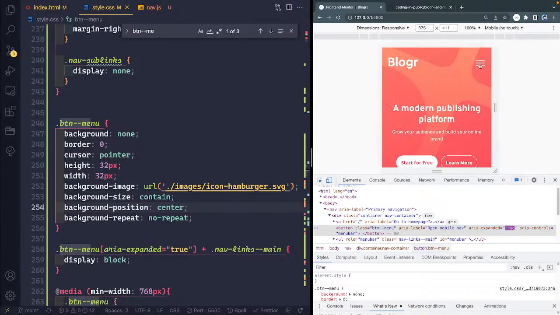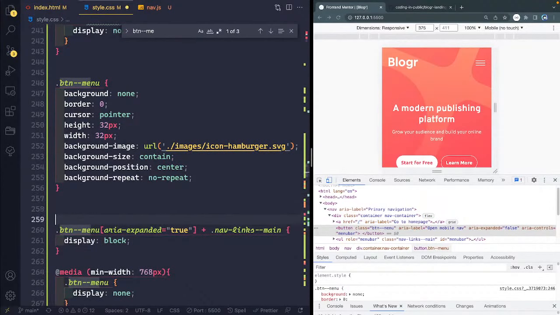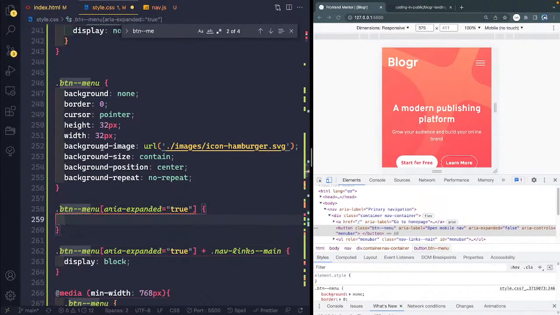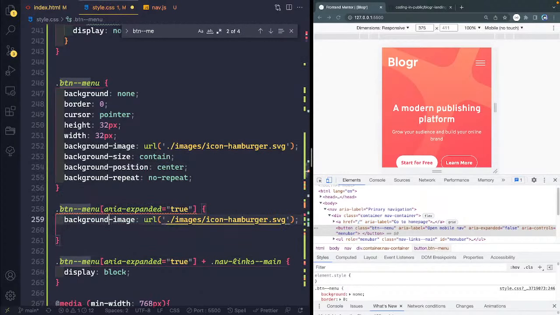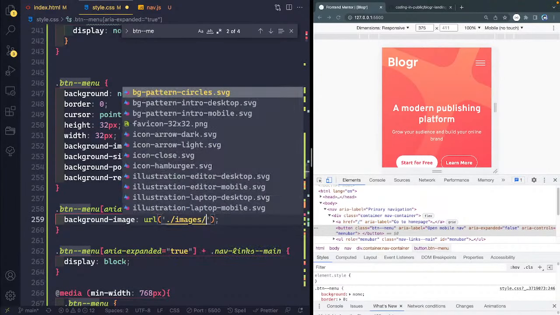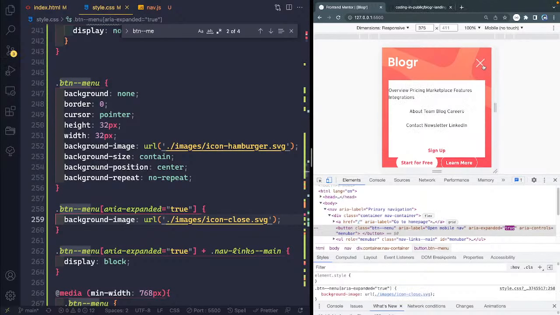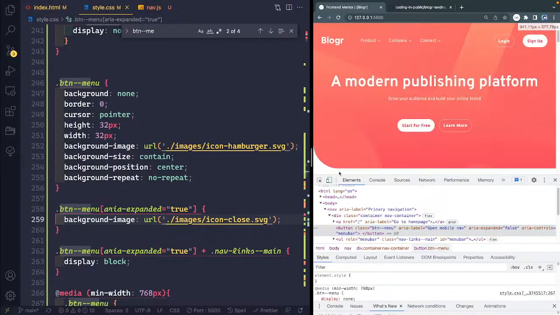Okay, so cool. So let's just change it out then. Right here, we'll say that whenever this is true, we're going to change out the background image to our hamburger close image. So images, hamburger, icon close. I think that's it. Okay, moment of truth. Hey, we did something. All right, so we got that at least working and up and ready to go.